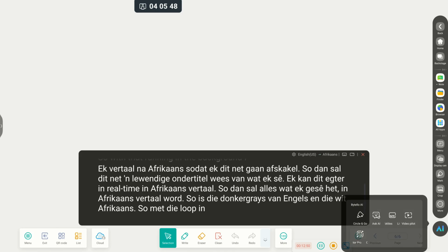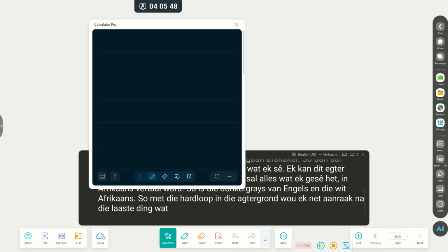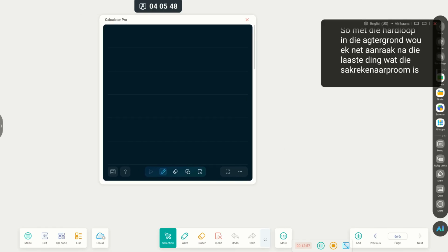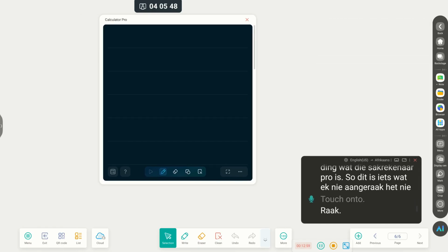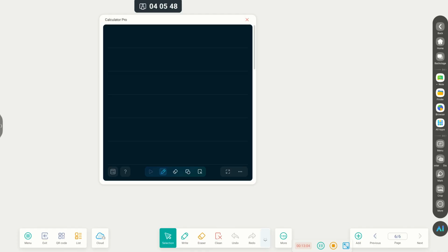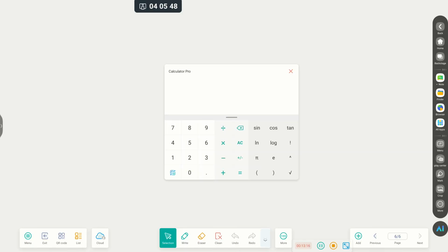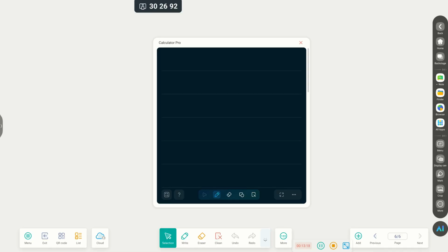So with that running in the background, I just wanted to touch on the last thing, which is the Calculator Pro. This is something I haven't touched onto either. I did touch onto GeoGebra's calculator options. I'm just going to close the live subtitling as it is quite distracting. However, we do have a scientific calculator or an AI calculator that can be turned into a scientific calculator if that is something you need. The AI does work the sums out accordingly for you.